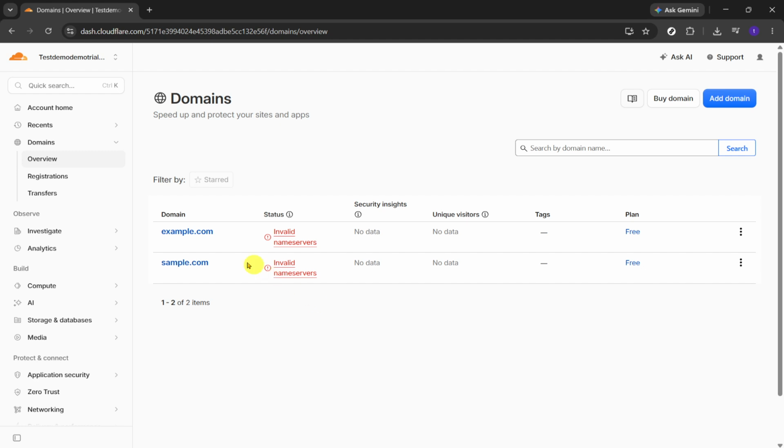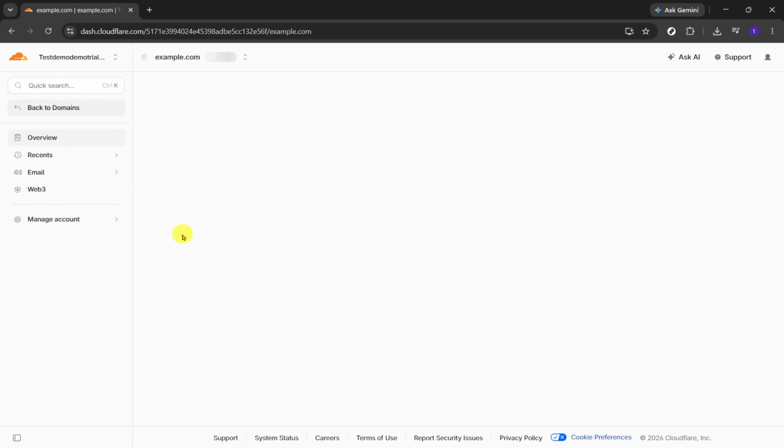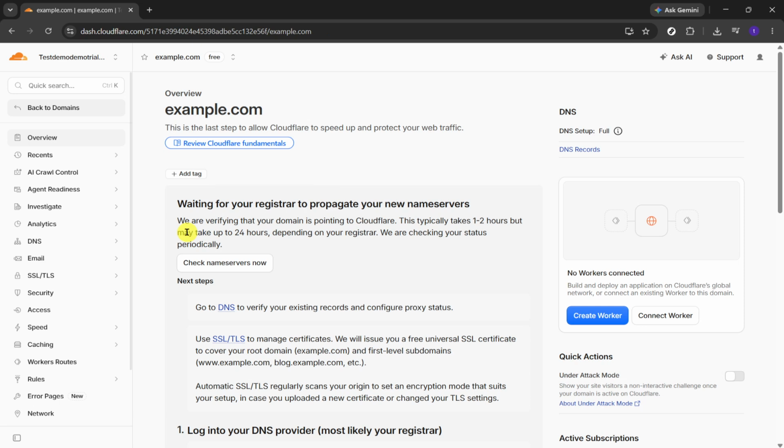Next, click on the sample domain you want to manage. This will open that domain's settings and controls. In Cloudflare, each domain has its own dashboard, so selecting the correct one is an important step before making any changes. If you have several similar domain names, it's a good idea to double check before continuing.